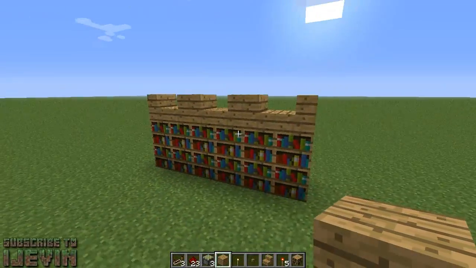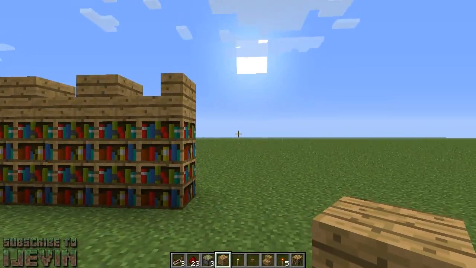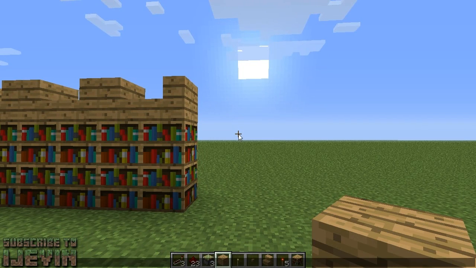Okay, so to get started, you need to place your pistons down. Is it really already becoming nighttime? Holy shit.